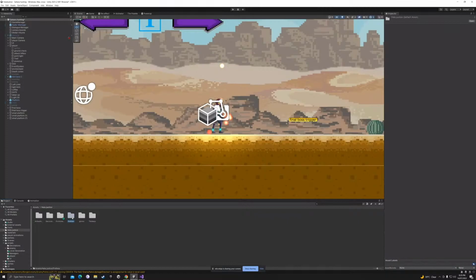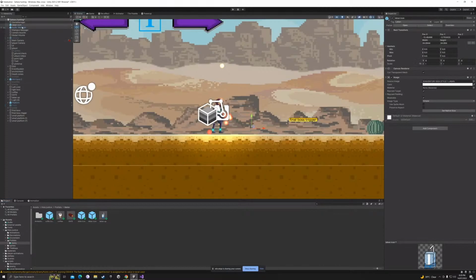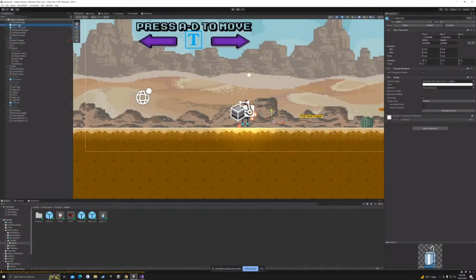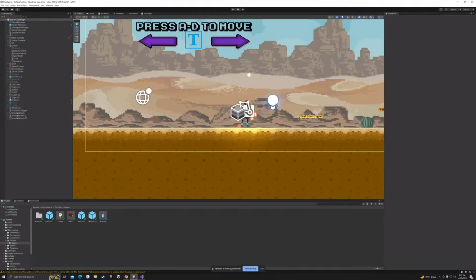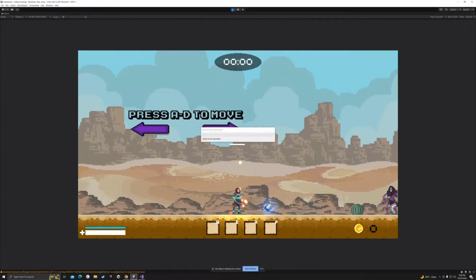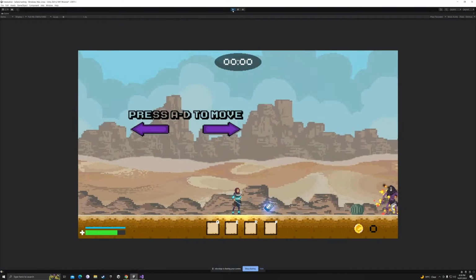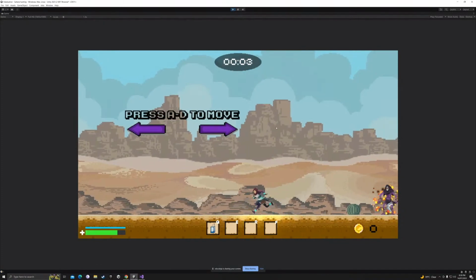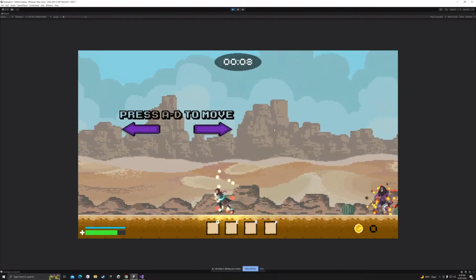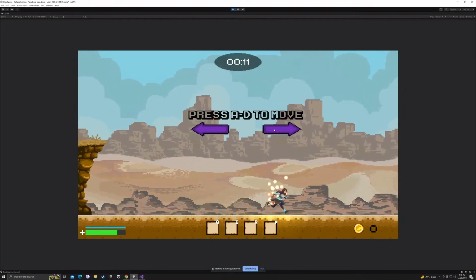So I'm going to take a level up and I'm going to spawn it here. So there you go. There is a level up. And as you can see, I don't have that enabled in the beginning. So when I consume it, it starts shooting these particles up in the sky.